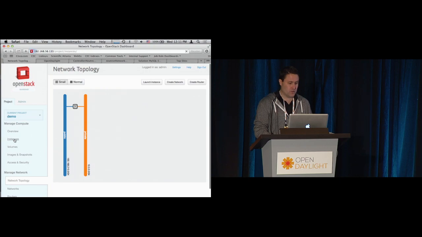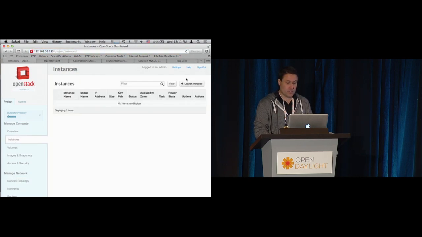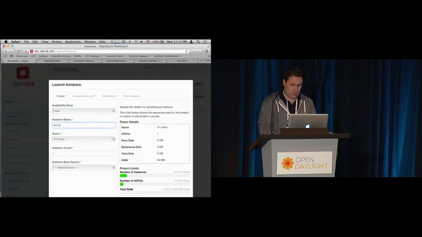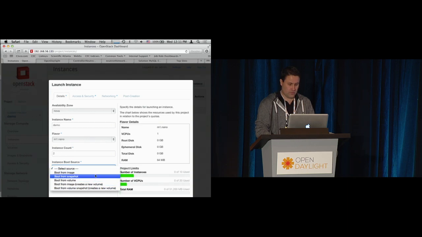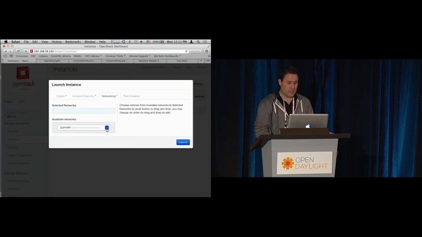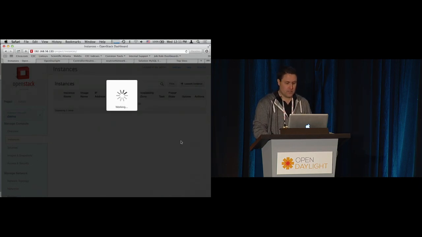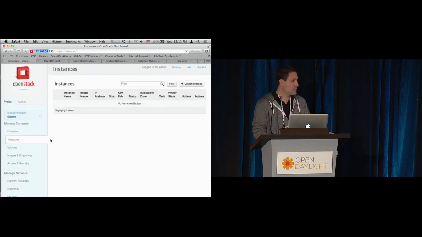So we're in the demo. We're going to go down to instances here, and up here to launch instance. We'll just call this demo. We'll leave this at nano. We'll set two for the instance count. We'll boot from image here, and do Cirros. We'll pop over to networking and select the private network because we're logged in as the demo tenant at this point. And then we'll click launch. This will take a second to reload here. Yeah, there it is.